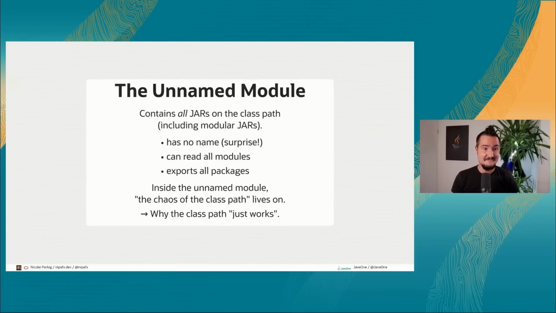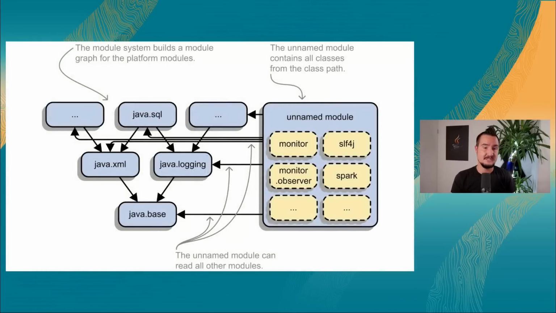The unnamed module has no name. It can read all other modules and exports all of its packages. So it's only a module in theory, but it does work. Like, it is a module that the module system can then deal with. And whatever chaos you did on the class path with split packages, for example, or reflective access, all of that stuff keeps working within the unnamed module. And that's the reason why the class path just works.